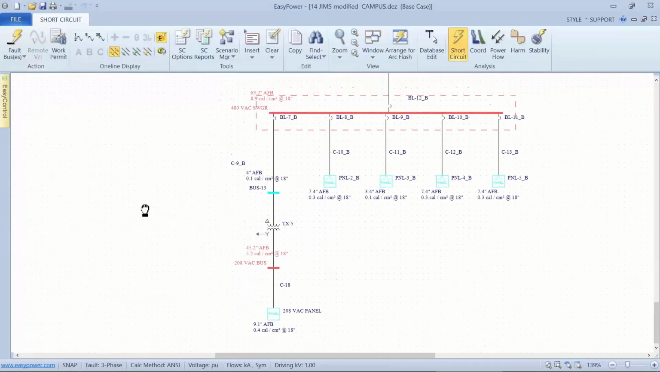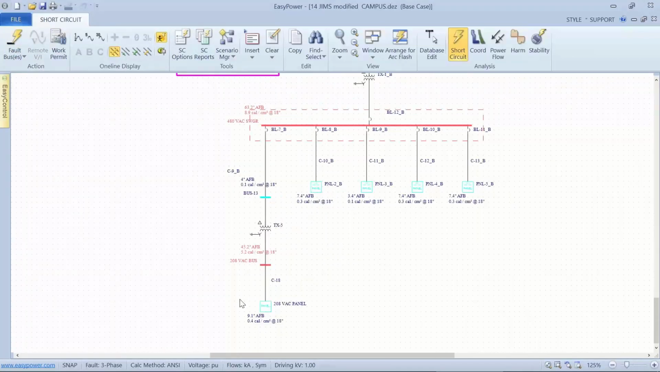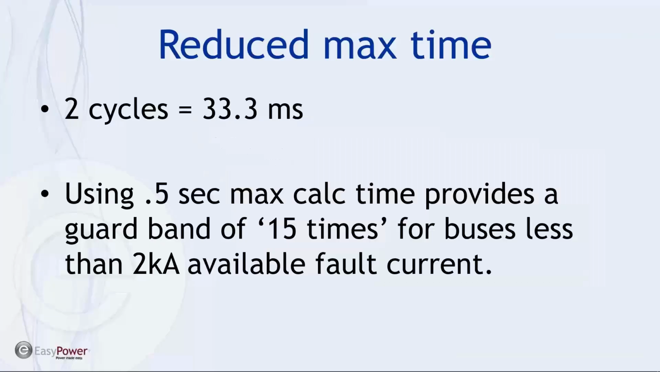So again, this is not a recommendation. This is a situation where if you have a problem with the 208 volt system being higher energy than my 480, look at the current involved, and if it's in the 2000 amp range or less for that fault current, you may want to consider this time restriction as part of your solution. Okay, hopefully that made sense.